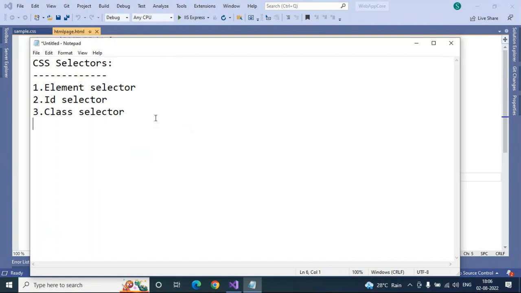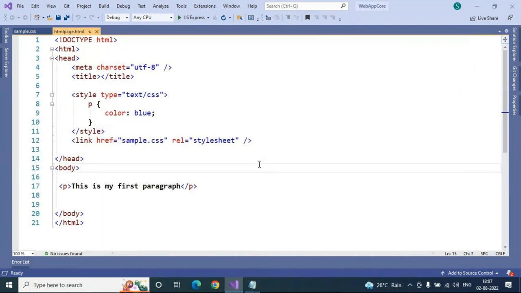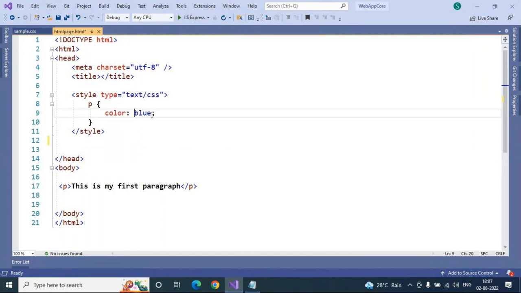First, we are talking about the element selector. Element selector selects HTML elements based on the element name only. For example, here I am taking P, and I am maintaining only the internal style sheet with color blue, removing the external style sheet. Element selector means only that particular element is going to be selected, so the paragraph is going to display in blue.